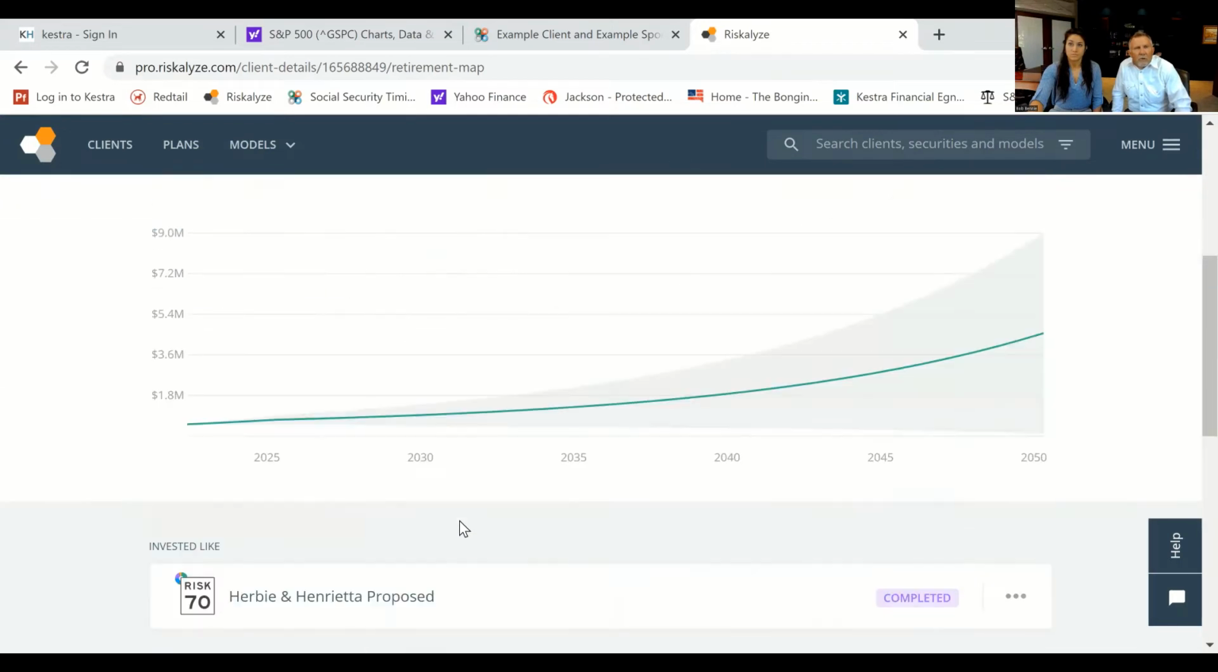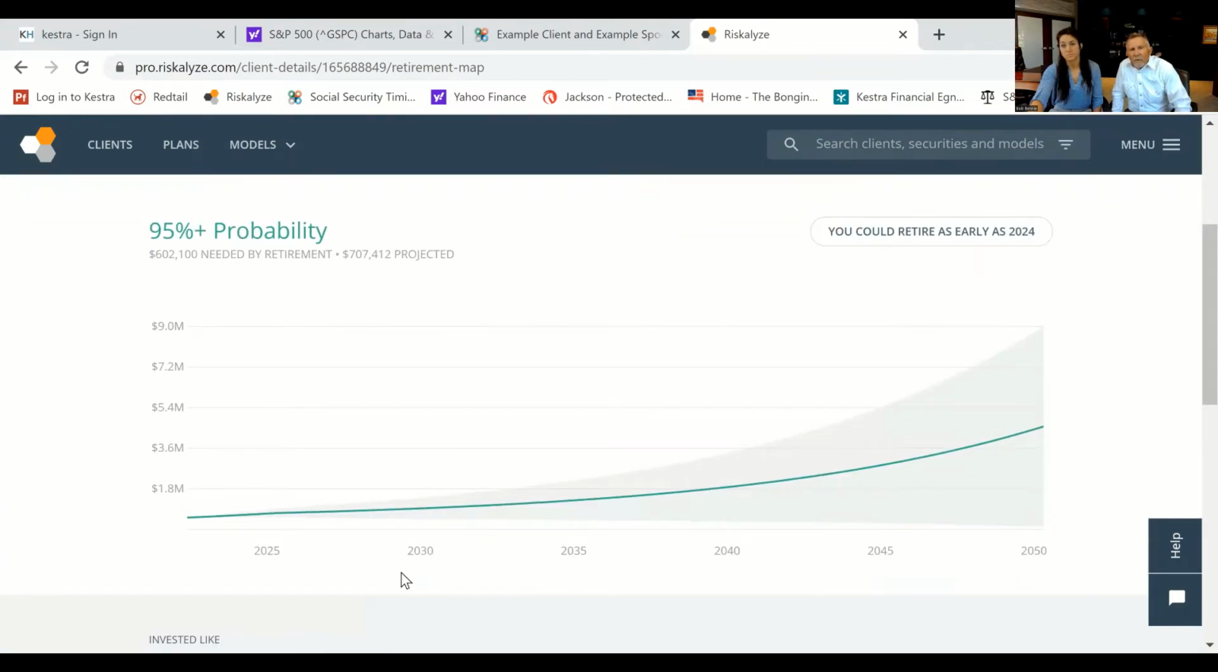But when Jesse scrolls up, these folks have just a different portfolio, same risk number, same amount of risk of a 70, but just adjusting the investments and having better performing investments in there gives them a 95% plus probability of living to 90 without running out of money.